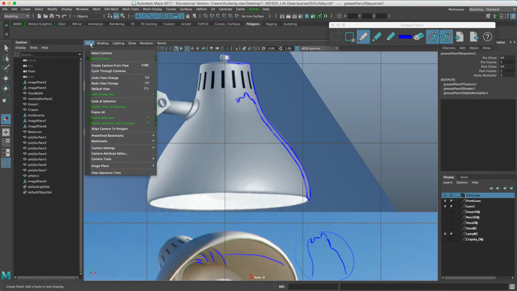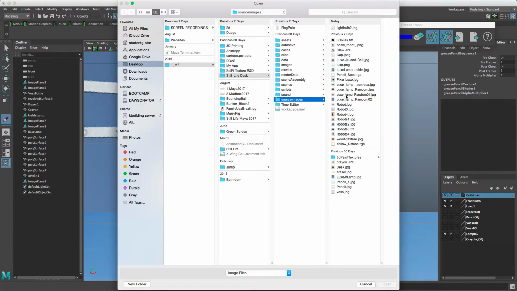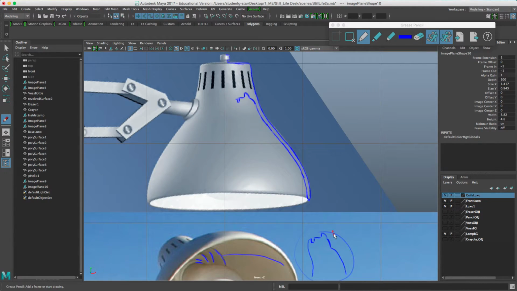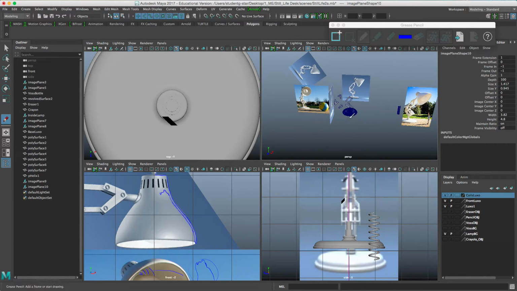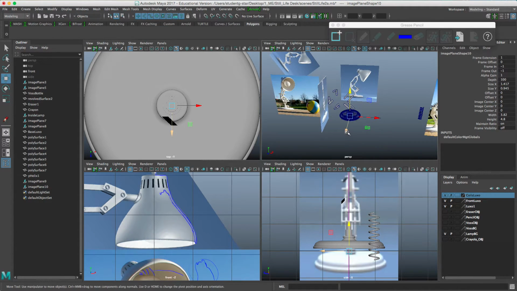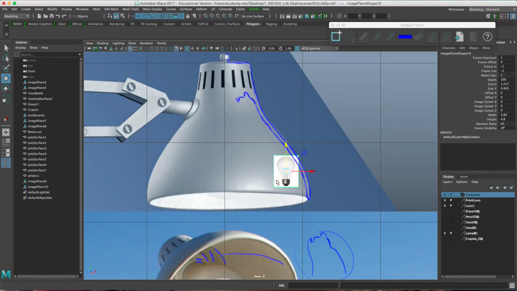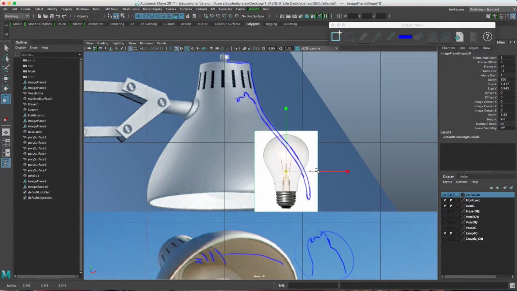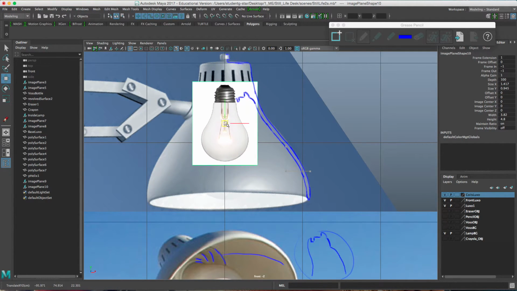So now I just go into View, Image Plane, Import Image, and let's go to light bulb, open. Go to my perspective view. I'll press W, move this to the left, and know that it is somewhere right there. Okay, perfect. Press R, scale it up, press E, and I'll hold J to discrete rotate. I'll put the light bulb right here in the center.